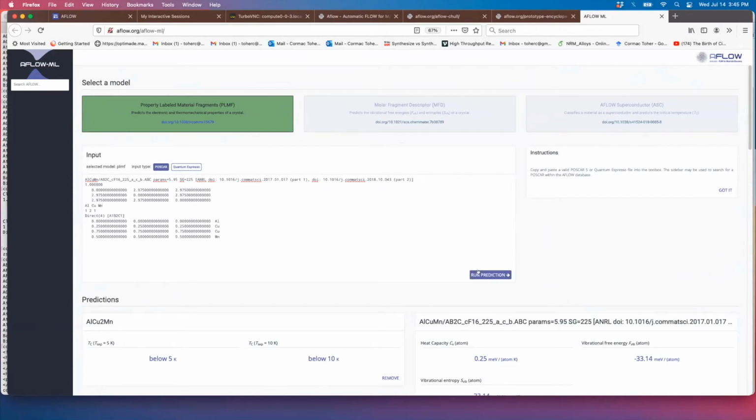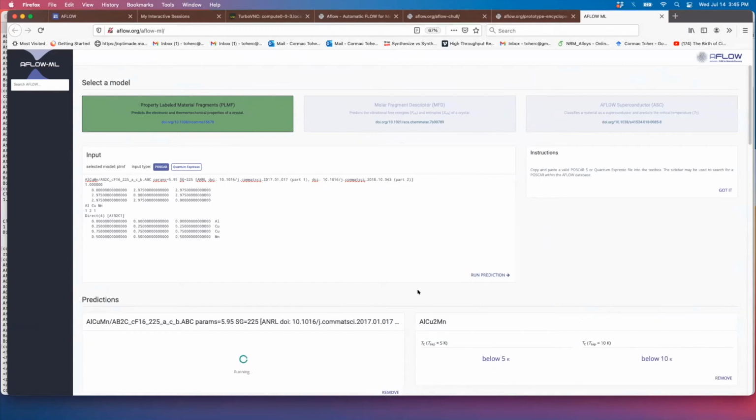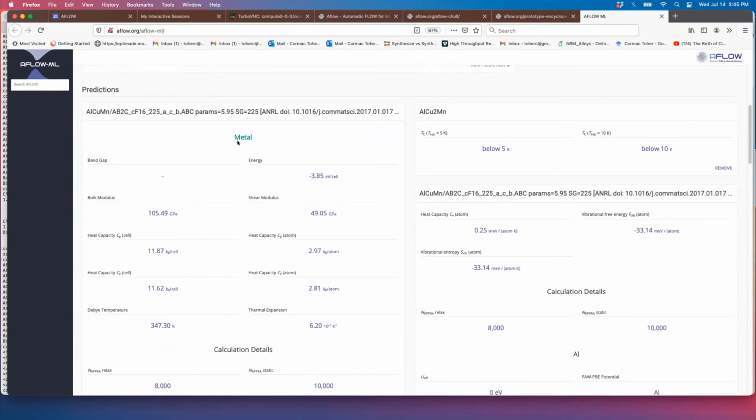And I'm going to run prediction. Okay, so a couple of other things you can see here. As well as the postcard, you also have an option of loading a Quantum Espresso structure file. There you can see the output we get. It's pretty quick. It's a metal, so there's no band gap. We have bulk and shear modulus values, and then various thermal properties, etc.